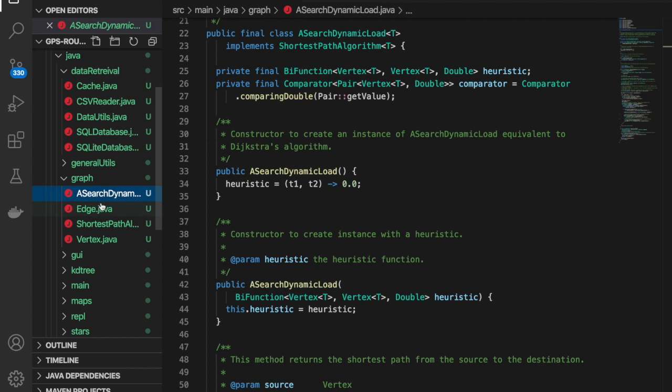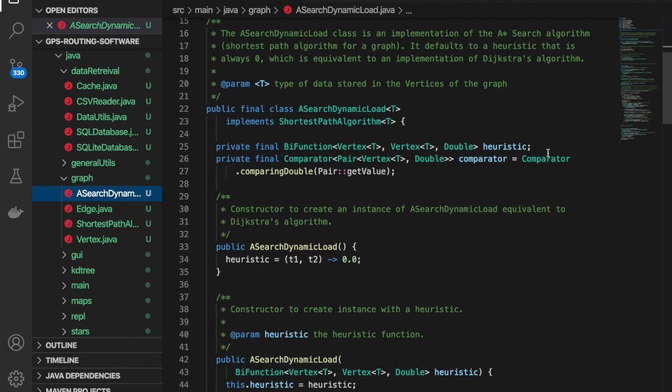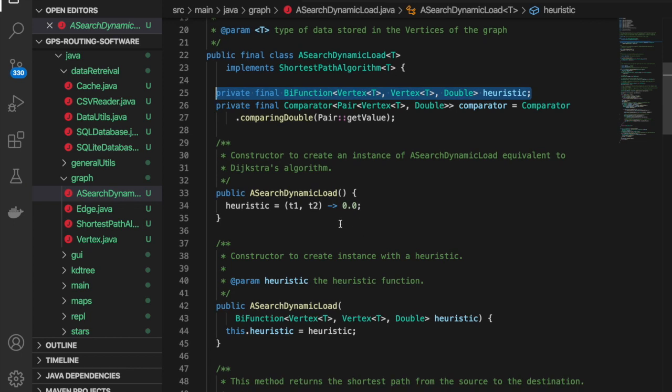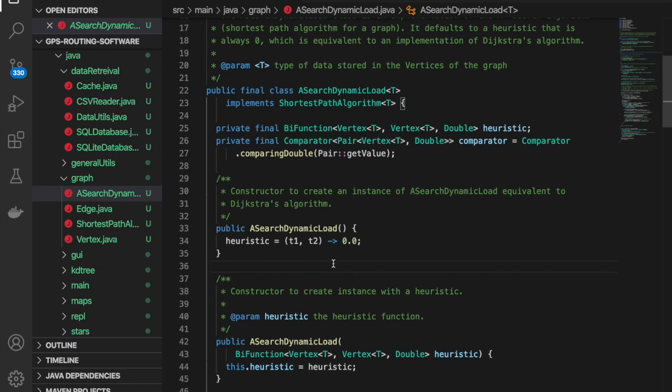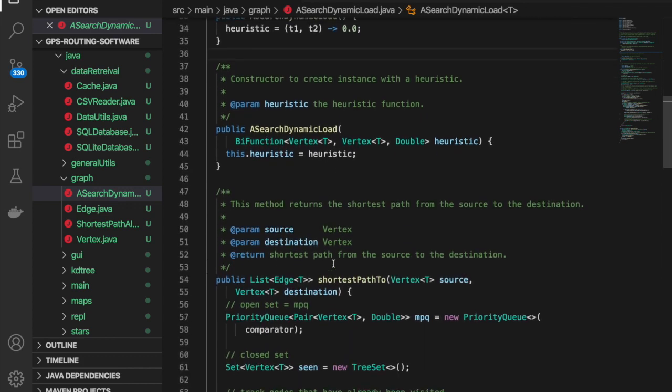So the main part of this graph package is the A star search dynamic load. You can pass in a function as a parameter to the class, and that will serve as the heuristic. If you pass in no parameters to the class, as you can see here, it's just the equivalent of making the heuristic always go to 0, which is the same as Dijkstra. And you also can pass in a comparator, which will compare two vertexes to see what the appropriate edge weight is, etc.